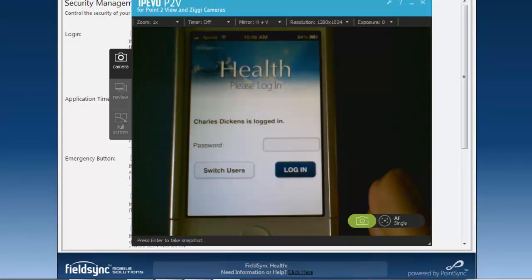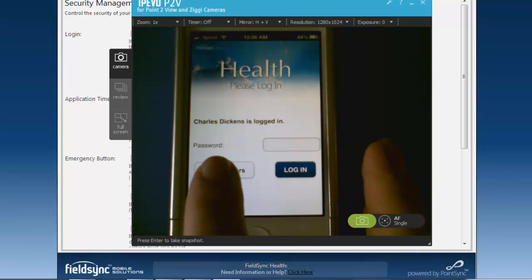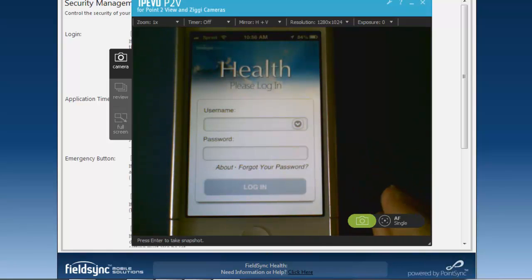You can also switch users. So let's say, for example, Charles walks away from the application and someone else picks it up and needs to use it. You simply select switch users and enter in the other username and password of the user that needs to access the application.